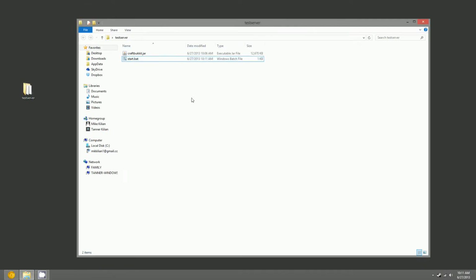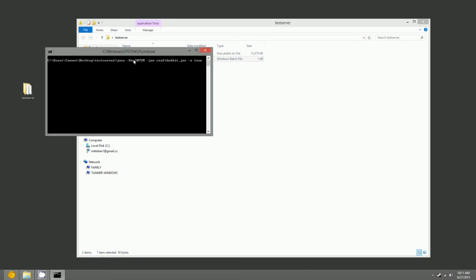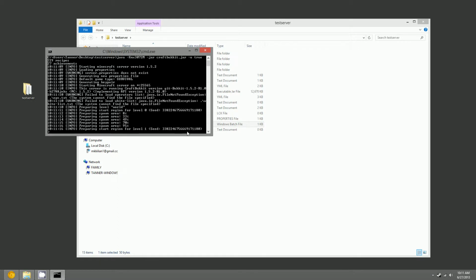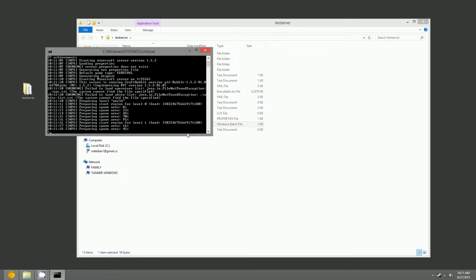So now what we do is double click on this. It should pop up a terminal window. Now I know this might look scary for some users, but it's actually quite simple to use. So right now it's generating the spawn and probably the nether now.